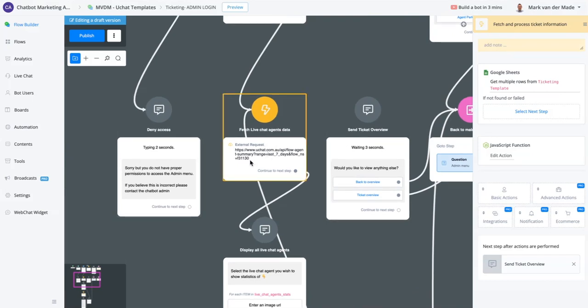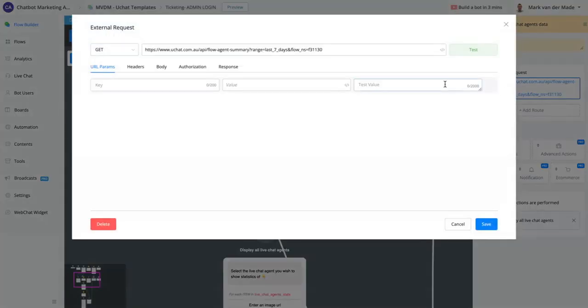If they go here, we are going to fetch all the available live chat agents with a certain range. By default, it's set to the last 7 days. But if you take a look at the API docs, you can set it to yesterday. You can set it to last week and last month. So those are the range parameters that you can use. Then we have the flow NS, and this is not the flow NS of a specific flow, but the flow NS of the chatbot. And you can find that inside the URL of the chatbot itself.